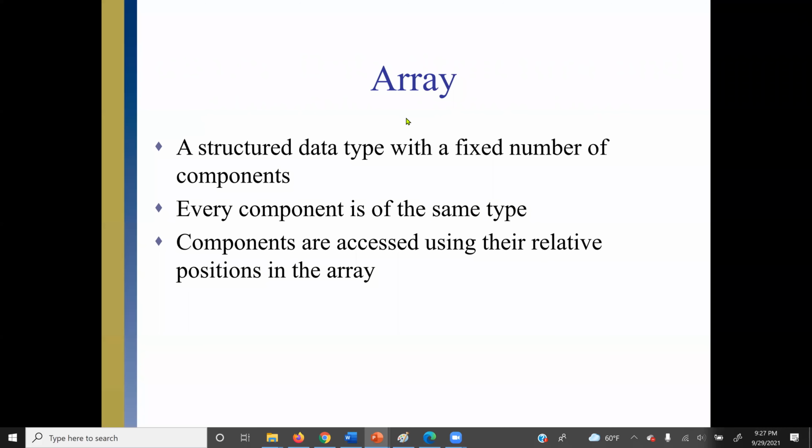So first, we start with the definition of an array. As we said earlier, an array is a data structure, one of the basic data structures. The elements in the array must have the same data type, and we have to specify the size of the array. So the size is fixed. Here we say an array is a structured data type with a fixed number of components, which means the size is fixed. We have to specify the size. Also, every component or element in an array must have the same data type. Also, the components can be accessed using their relative positions, which we normally call the index.